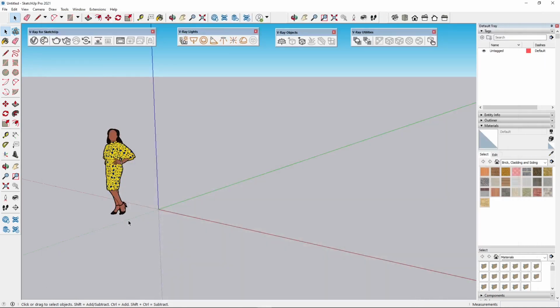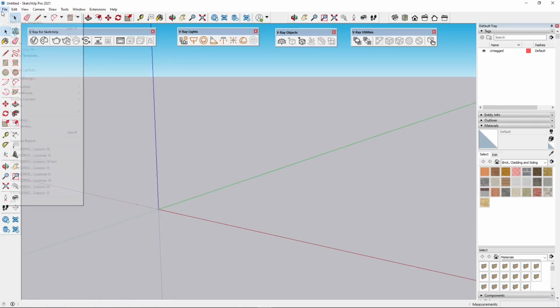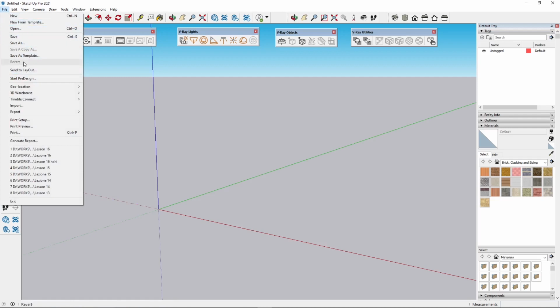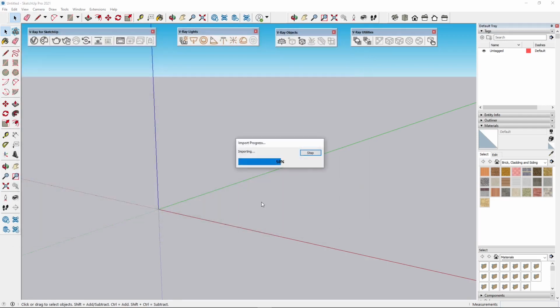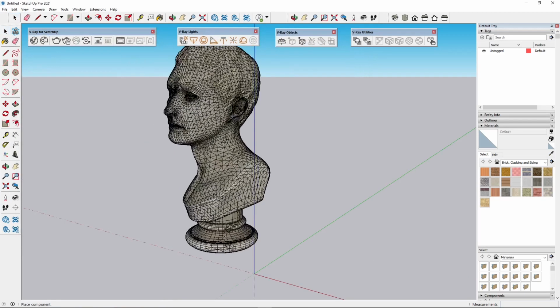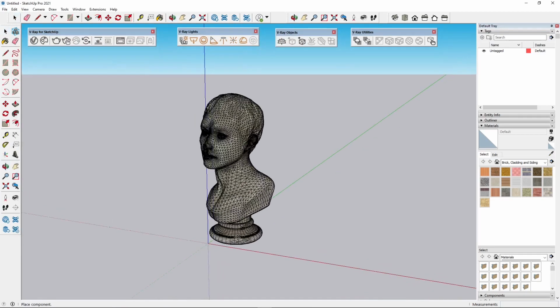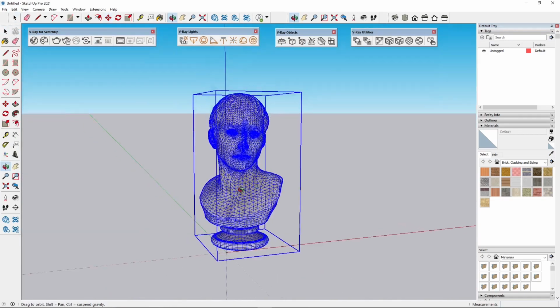So this is a brand new scene here in SketchUp. First of all, I'm going to get rid of this character and bring in my model. I will go to import and use the DAE file from Blender. And there it is. Now we only need this to create a complex scenario. We just need the subject.